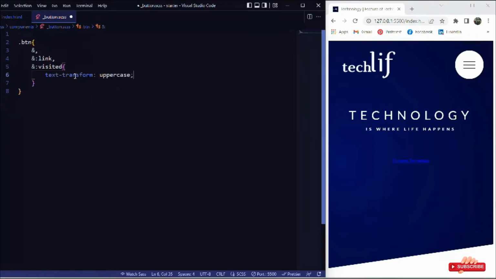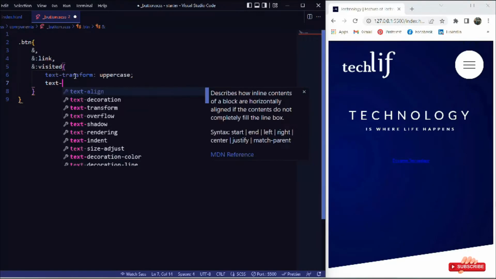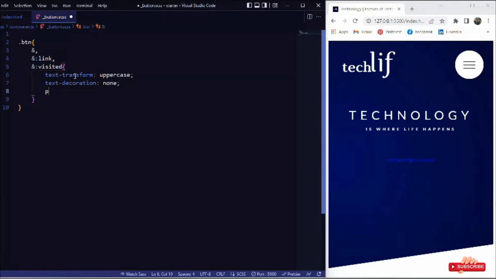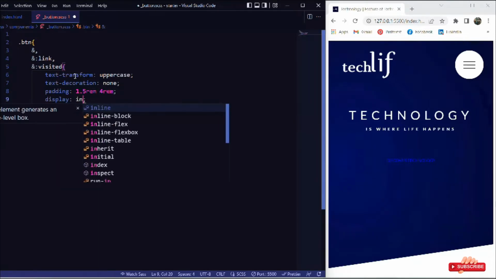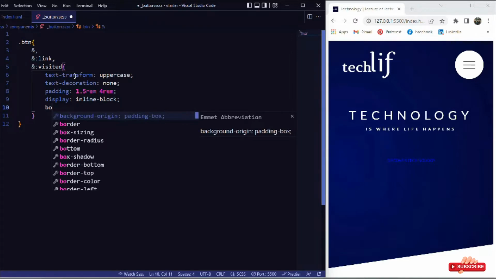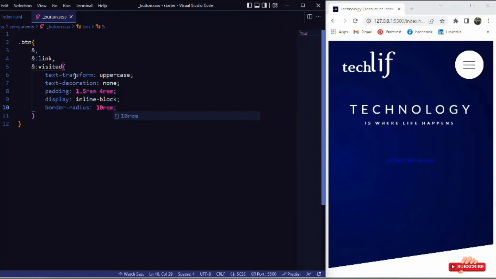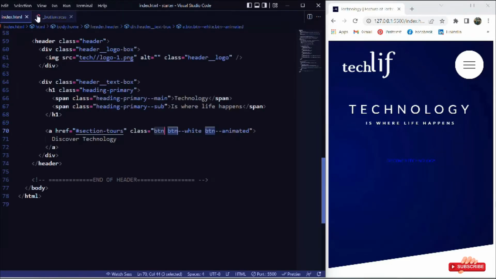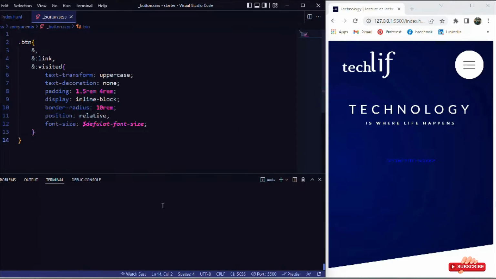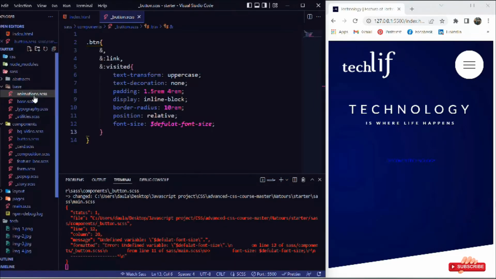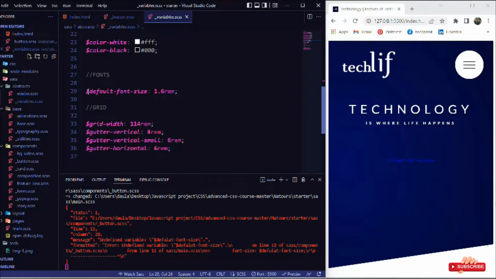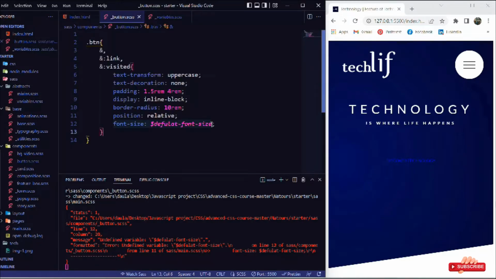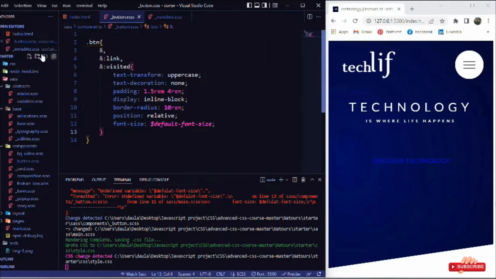First, text transform is going to be uppercase, text decoration none, padding 1.5 rem, 4 rem, display inline block, border radius 10 rem, position relative, font size the default font. Okay, so let's come here, everything's working good. So we have some sort of error in our terminal, so let's come here and let's copy this font size and simply replace this. Now it's working fine.